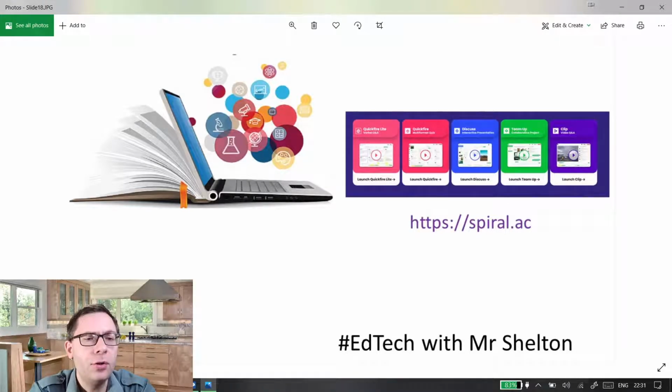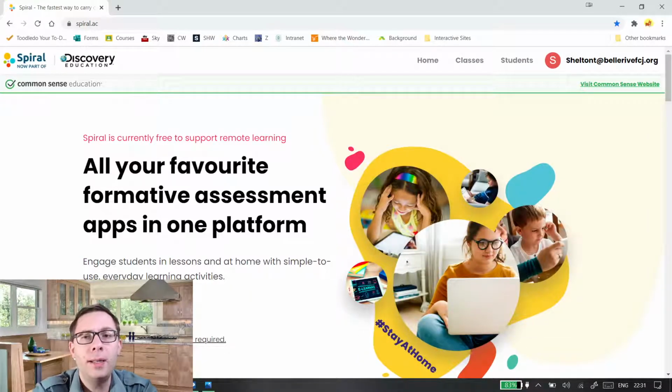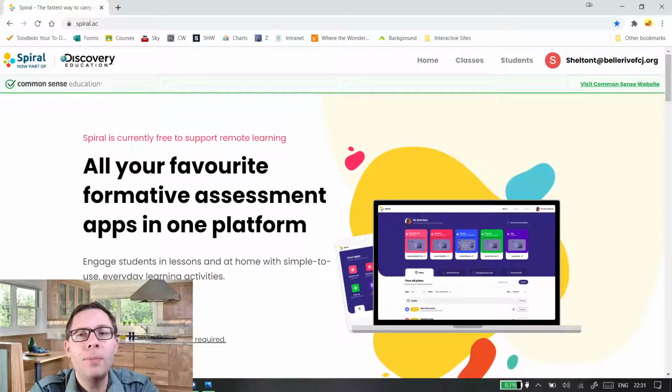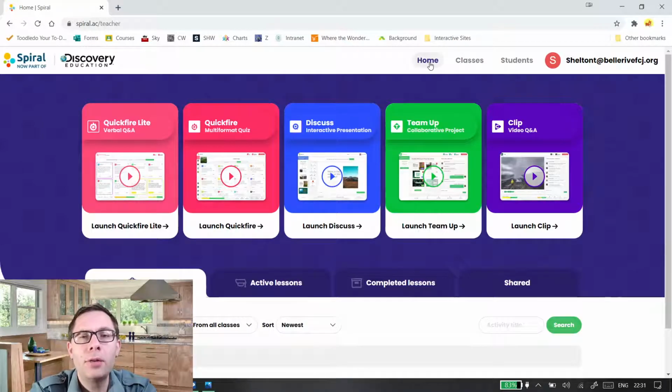Spiral.ac, and as usual I'm going to show you it as a teacher and as a pupil. Now you need to register for this one as a teacher, not as a pupil. So I'm already signed in, so I'm not going to sign in again, but do go through that process. And then all that you do is when you're on that page of the main website, you hit the home button. And there are sort of 5 big options. Each of these actually has a walkthrough tutorial themselves if you wanted to. But I just want to show you the Quickfire Lite function, which is just genius, to be honest.